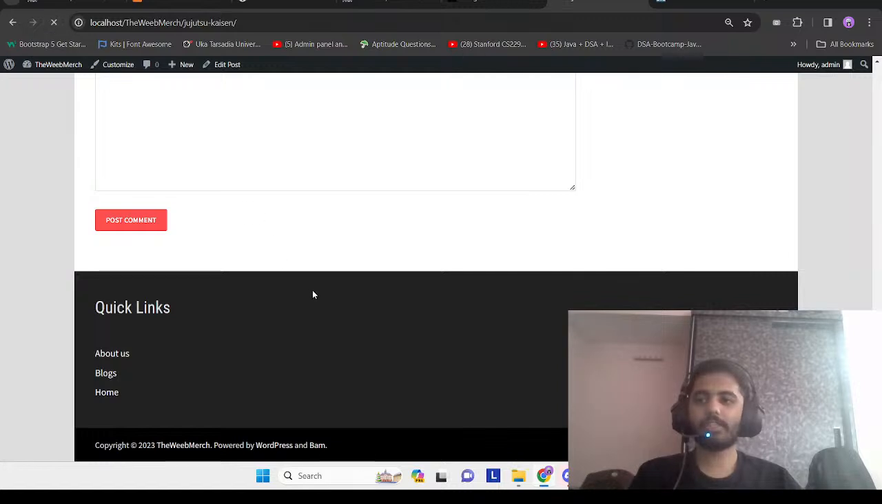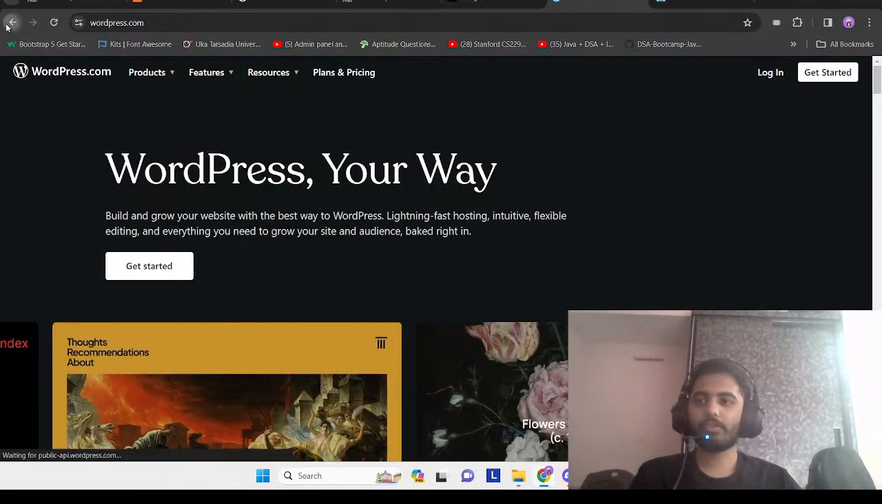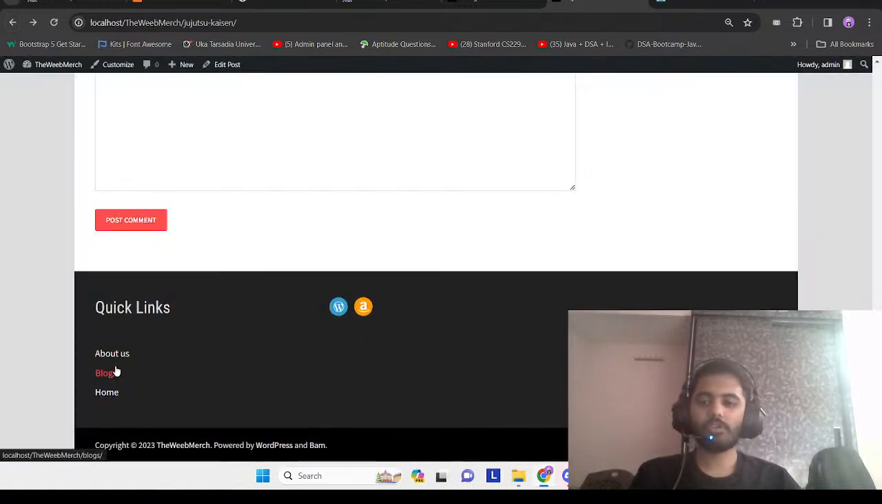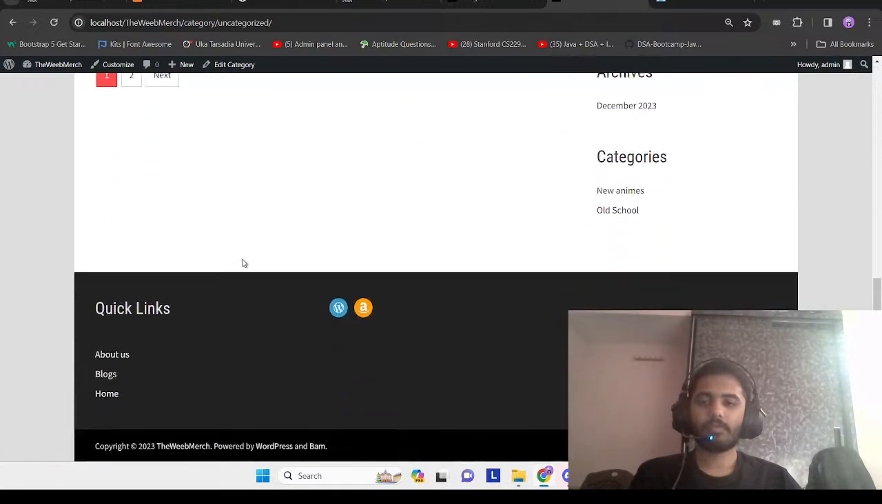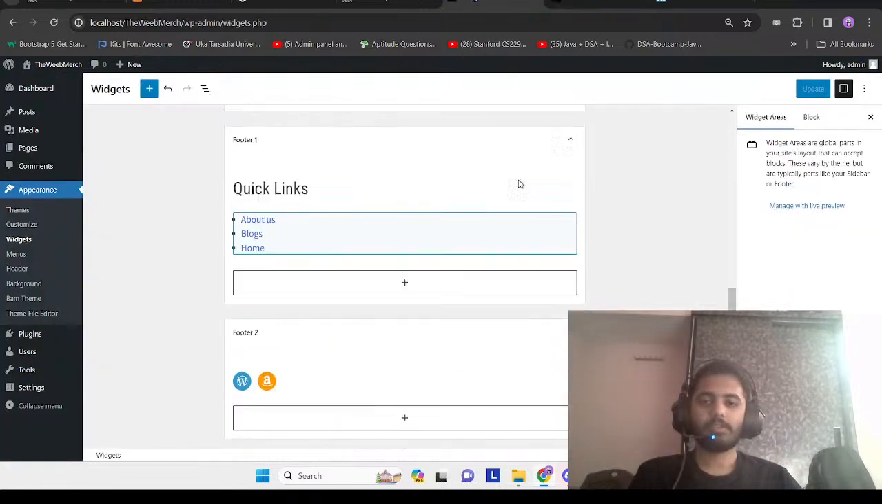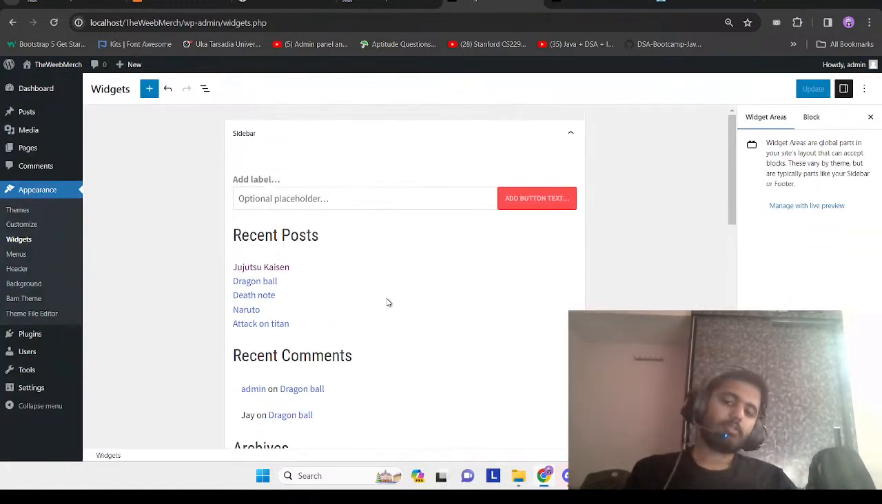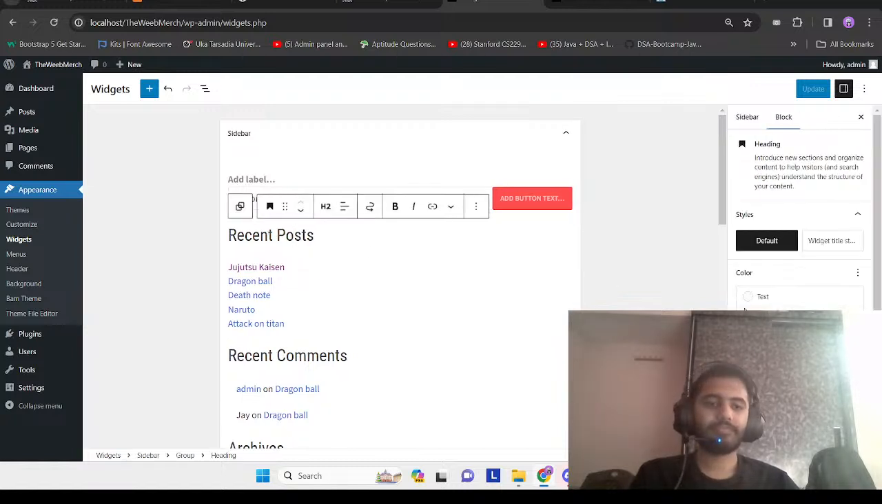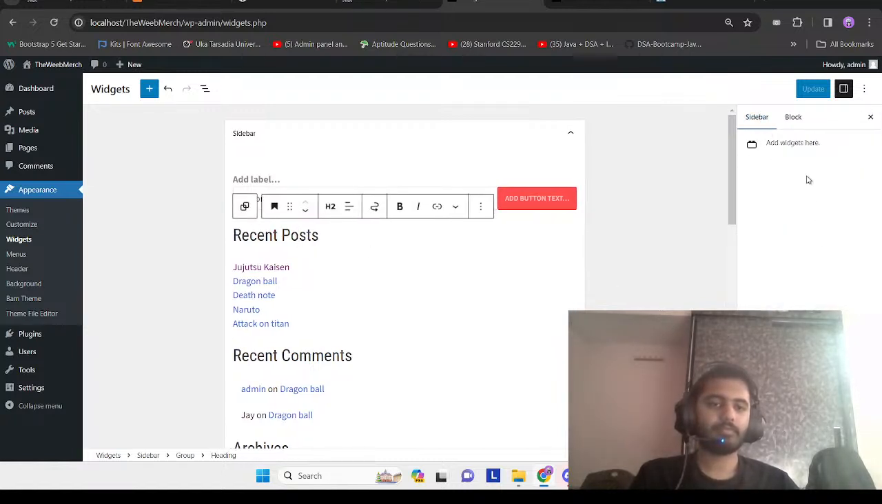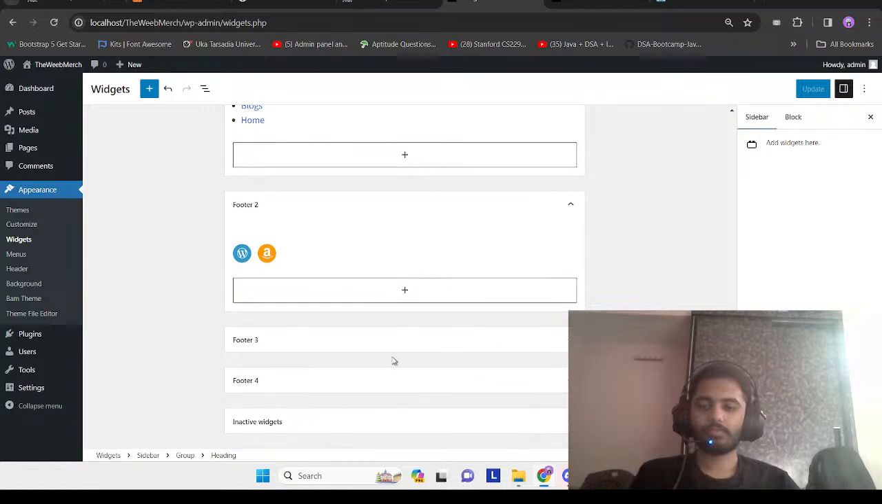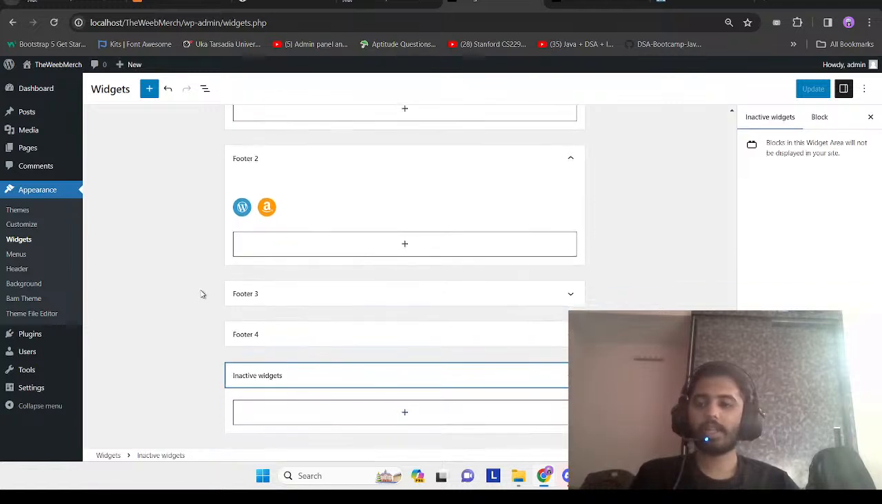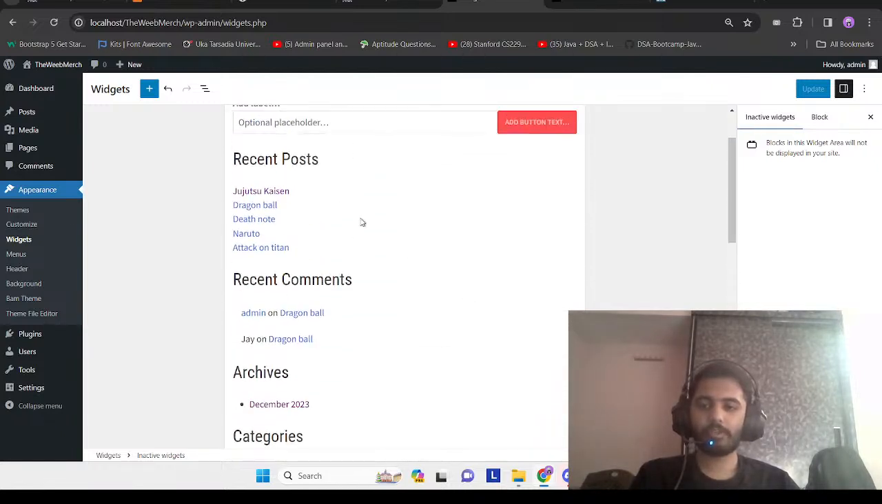It is updated. Refresh your page. So now you can see your icons over here with animation. You can click it, you can navigate through it. Also you can navigate from over here. Correct. What else can you do over here? You can also add inactive widgets. So yeah, that's how you can work with widgets.